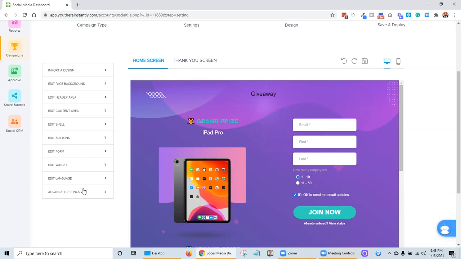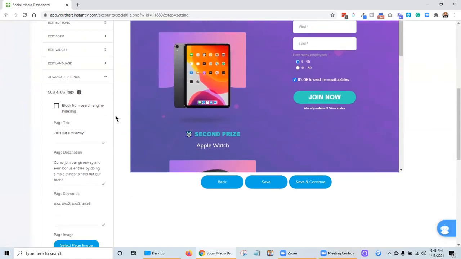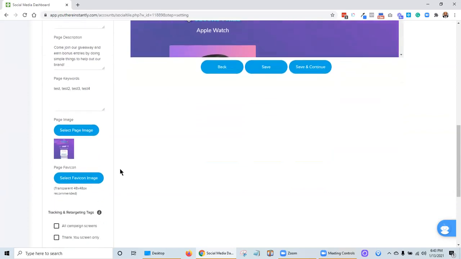And the one thing I want you to see is this will do different languages right here. And you also have these advanced settings. Now, the thing I want you to see in the advanced settings is that you can have this page image. So when you post a link for this contest on Facebook, this will be the image that shows up on Facebook. That way it's not some broken link or something weird. It'll actually have the image of your contest. And then, of course, the favicon.